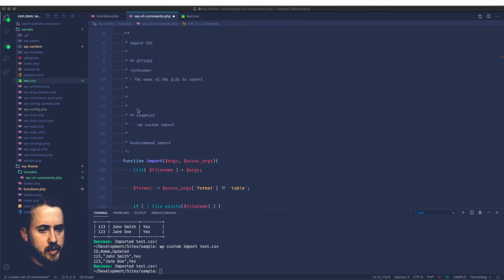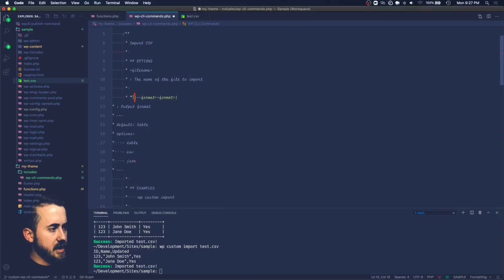So for example, this might look something like, see if I can get this formatted here. Might look something like this, where we define, okay, there's a format flag that can be passed in with a format. Here's a description of what that does. The default is table, and here's our options.